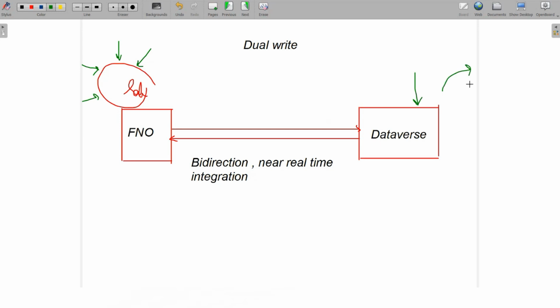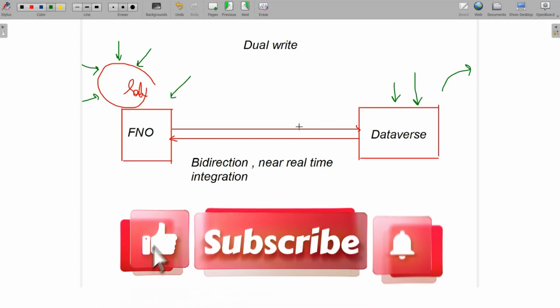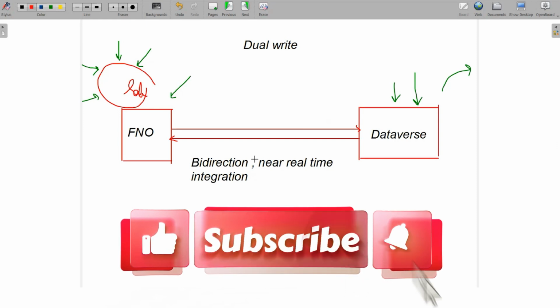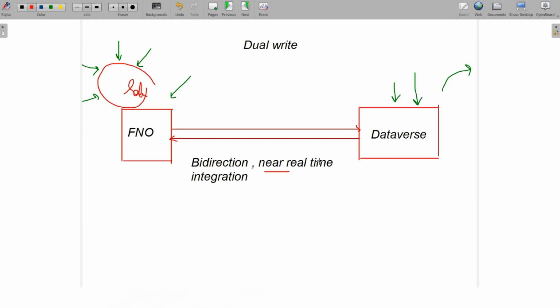That means it in turn is going to affect Dynamics 365 Sales, Marketing, Customer Service, and Field Service applications. Any changes that happen inside Dataverse will be instantly written into finance and operations as well. So this change is bidirectional and it happens near real time. If at all the systems are offline, the moment systems go back online, the changes are propagated back and forth. Dual write makes Dynamics 365 a one-stop shop for all the business requirements.